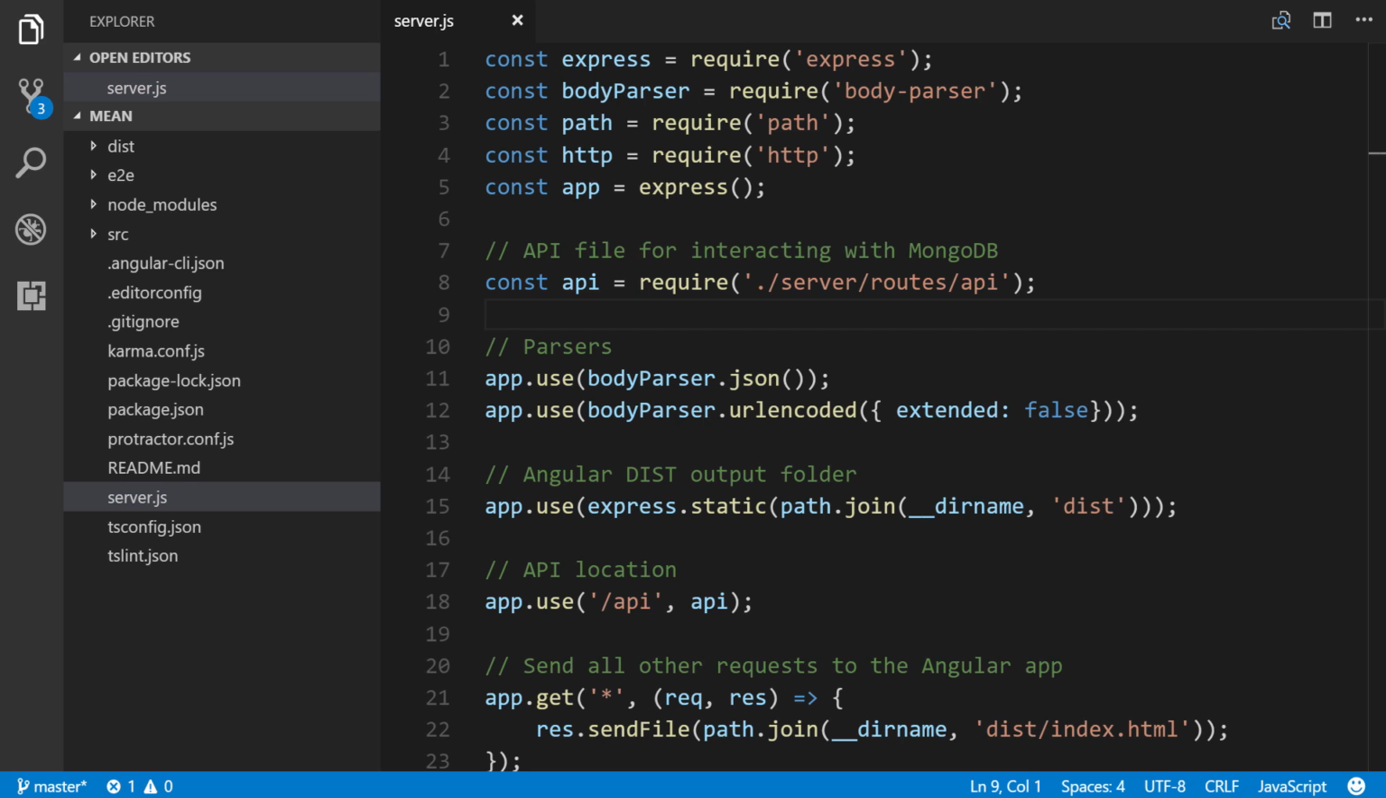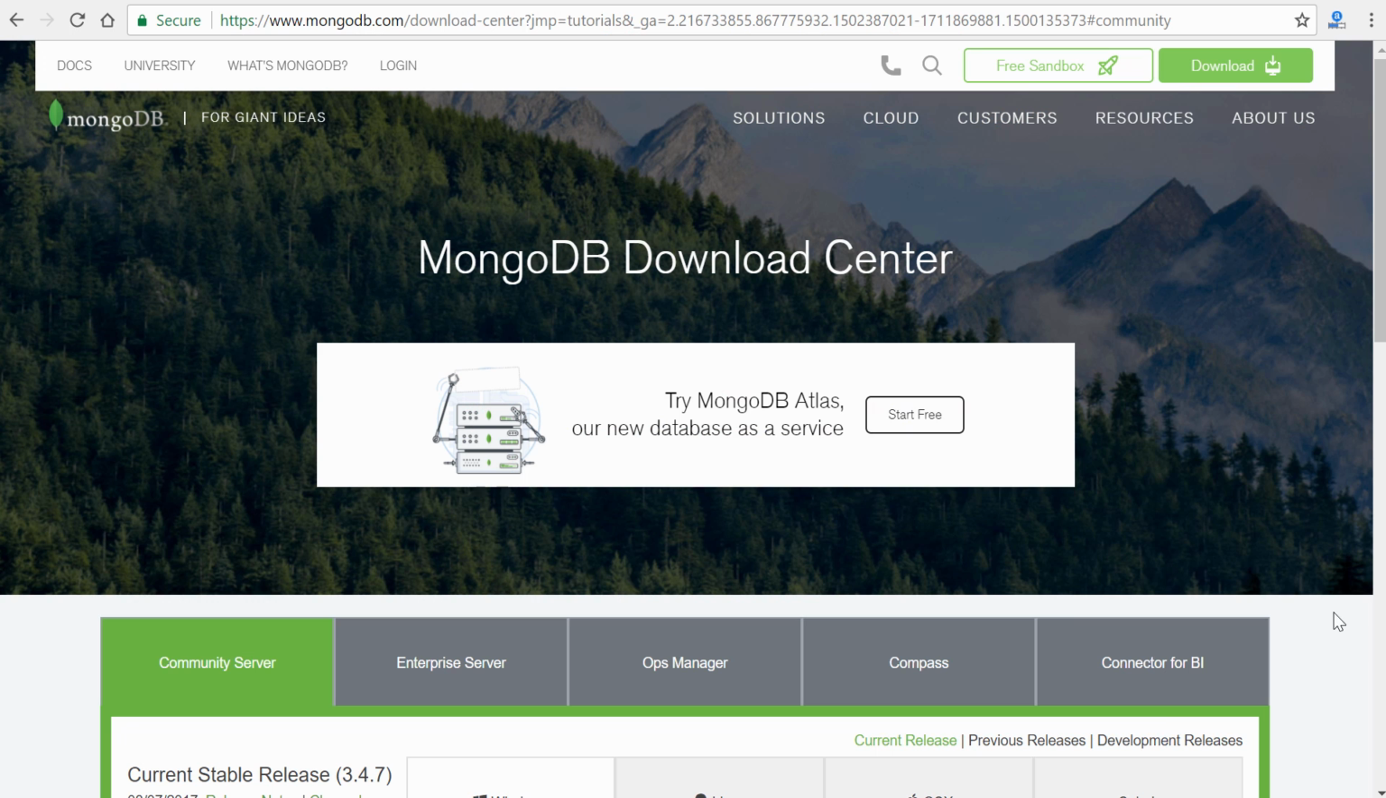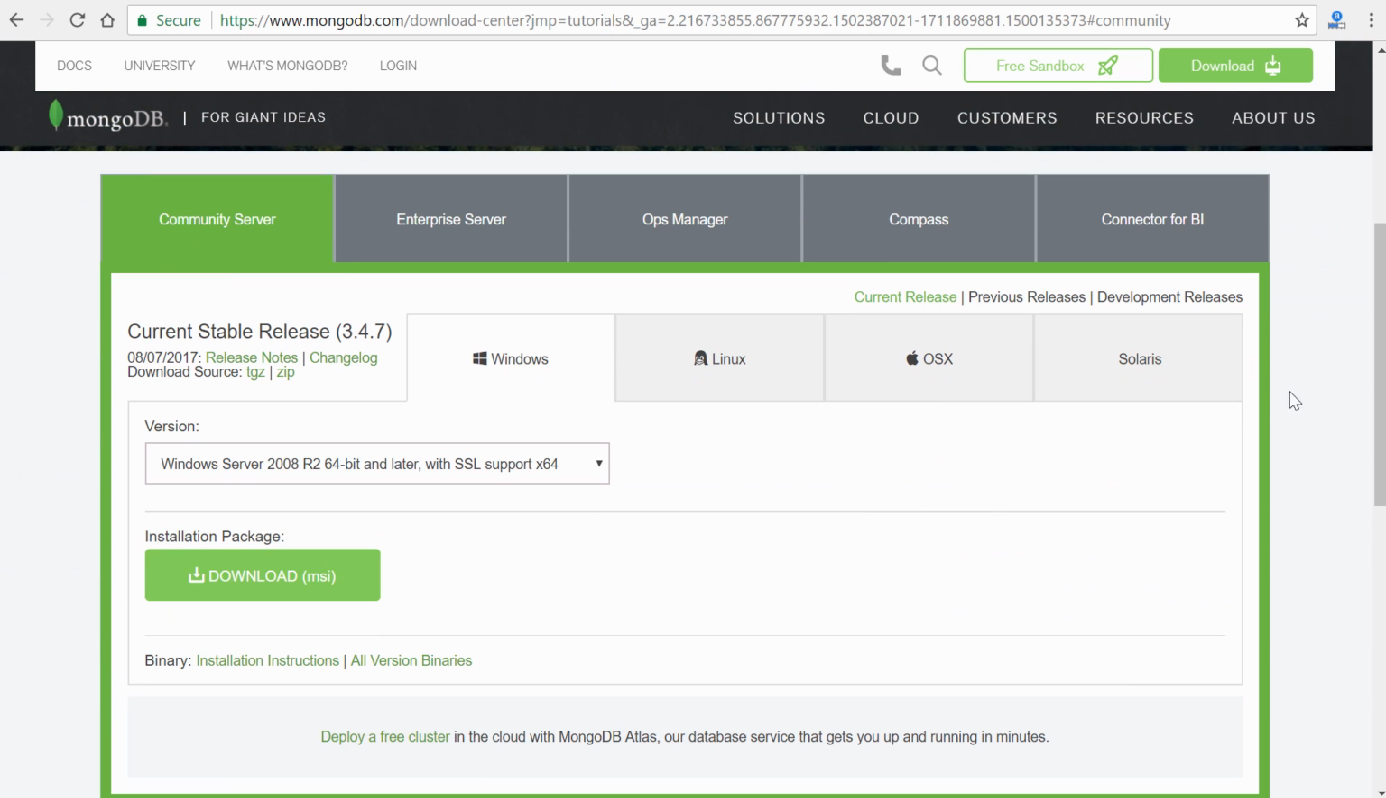So we're going to set one up locally on the dev environment, which means you need to visit the MongoDB downloads page. All right, so that page is right here. I'm on Windows, so I'm just going to select this one and hit download. I've already done this though, so depending on your OS, make sure you download the right installation package, and then install it. It's pretty straightforward.